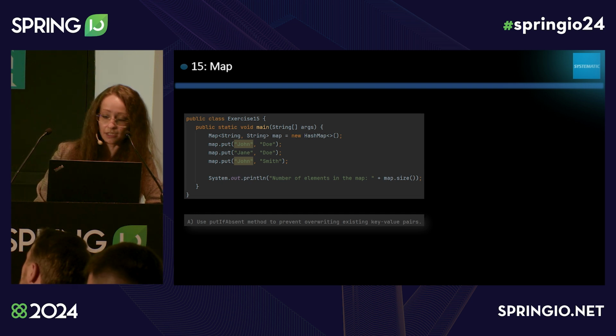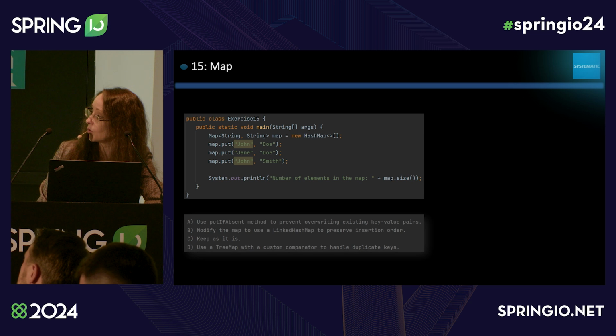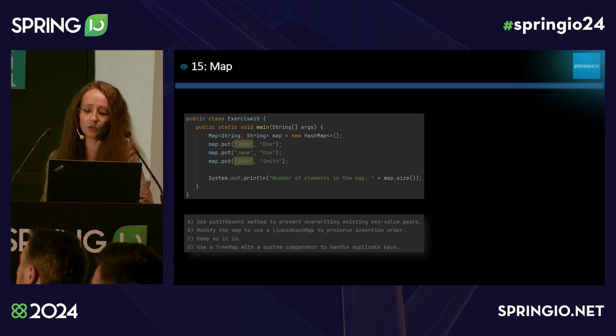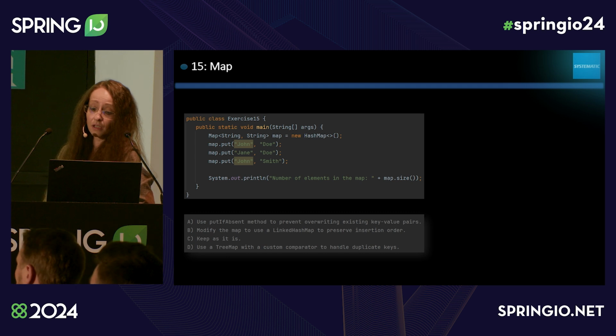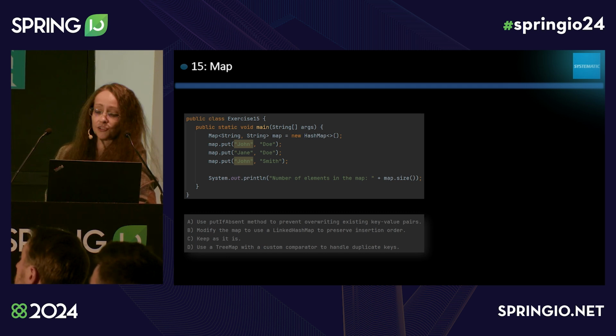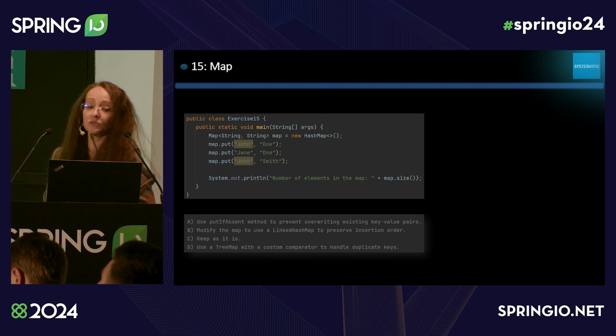If you were to look at the others, and I will once again go back to them. So most of you answered the linked hash map, B. This preserves the insertion order, but doesn't directly address the problem with the duplicate keys, so I wouldn't use this one.